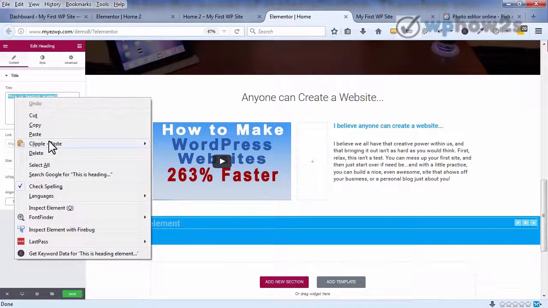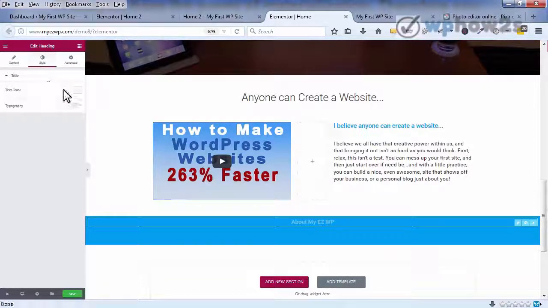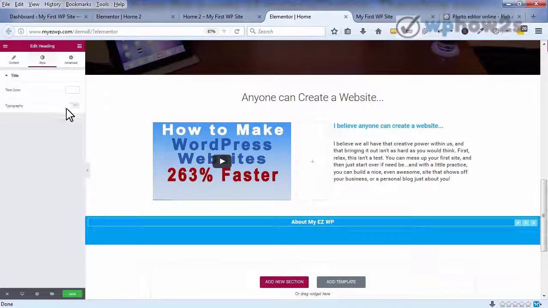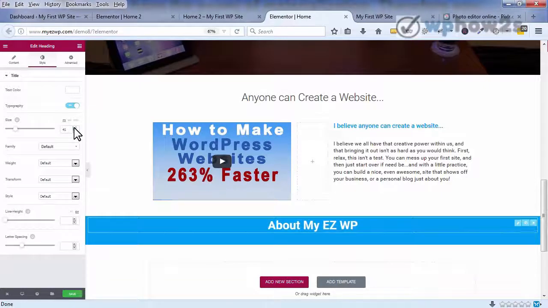I'm going to change that title to some different text right here. And we'll change the size using typography, so we won't worry about that right now. I'll just choose H3 for the HTML tag, the heading tag. Line it in the center like this, and we'll click on Style. For text color, we'll select white, and then we'll open up title again, turn on the typography, and then we'll make our size about 44 like that. For the font weight, how bold it is, I'm just going to select 300 because I don't want it too bold. The rest of this stuff I'll leave alone, so I'm just going to click Save.